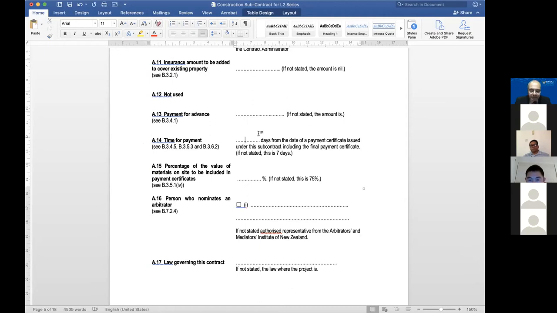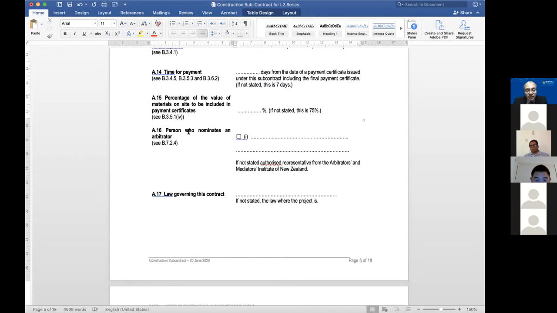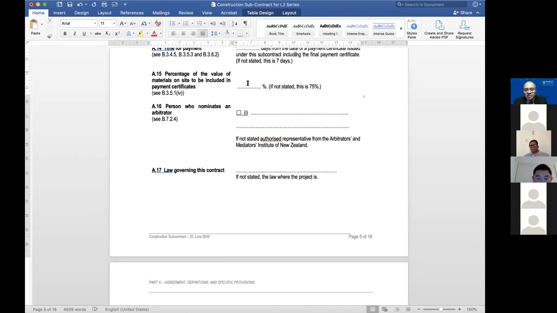Okay, yeah, 30 days, for instance. And you just fill in whatever it is. And if it's not stated, there is a default. For every contract or jurisdiction, you can decide what the default is. Value of materials on site to be included: you just put a percentage. Is it 100% or 75%, 50% or whatever? If not stated, the default is that.